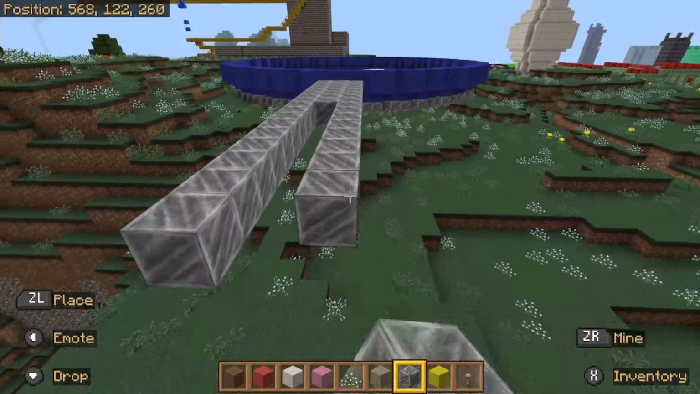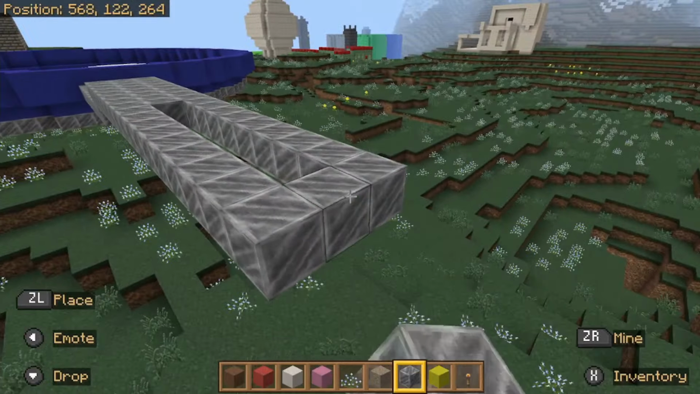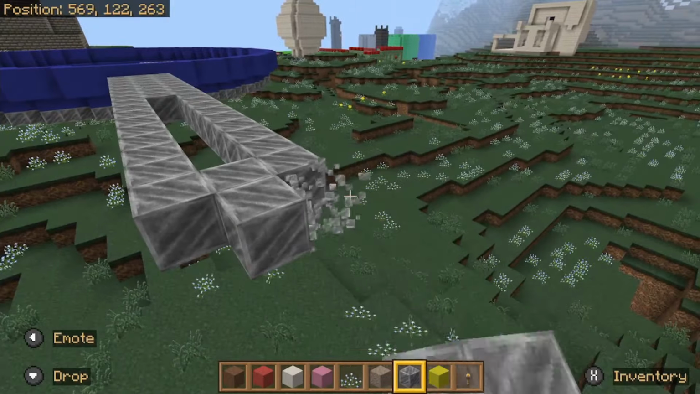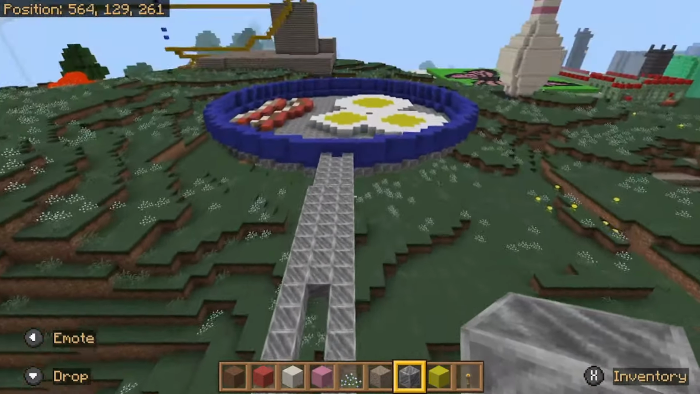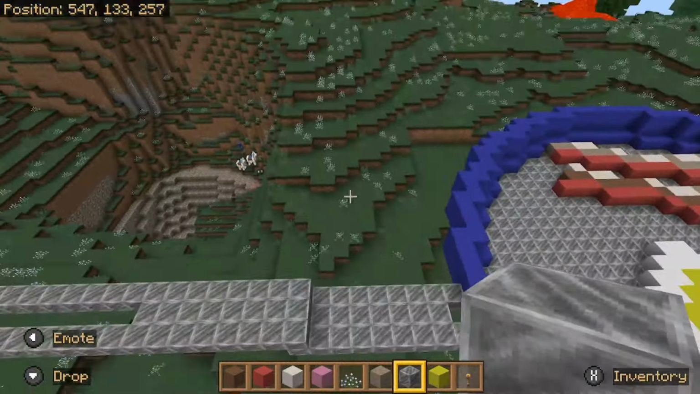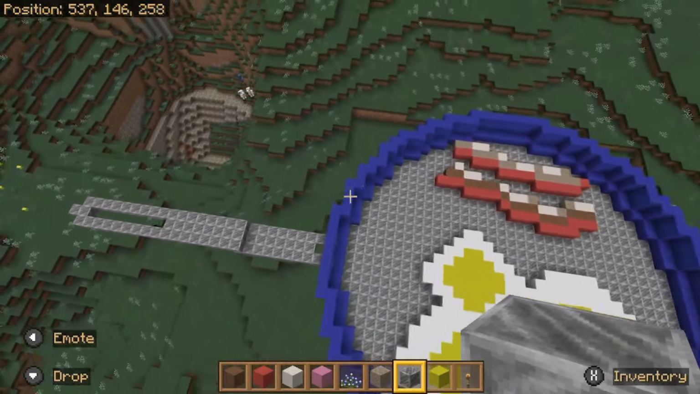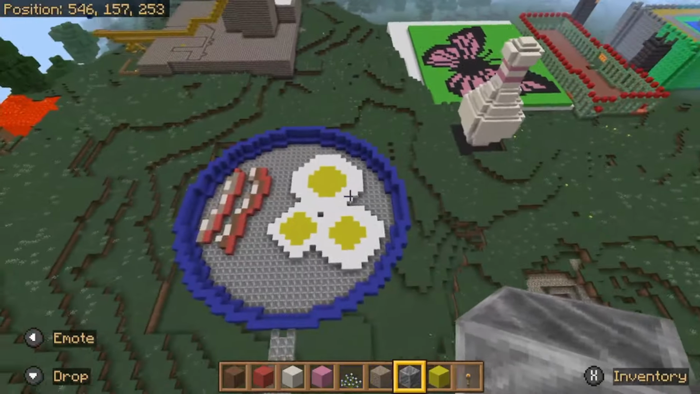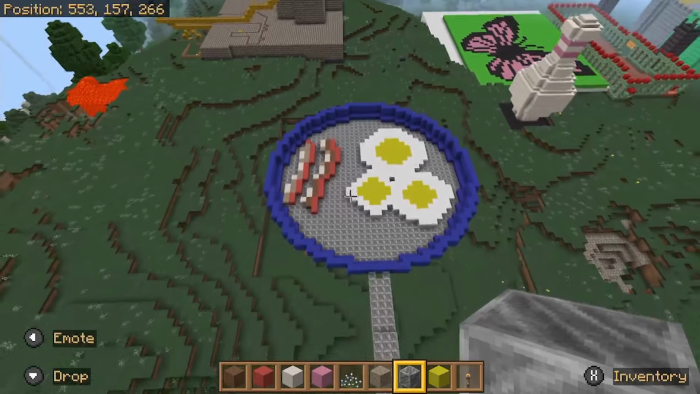Making it a tiny bit longer here. There we are. I think that finishes it up now. Alright, there we are. Our bacon and eggs. It looks delicious to me.